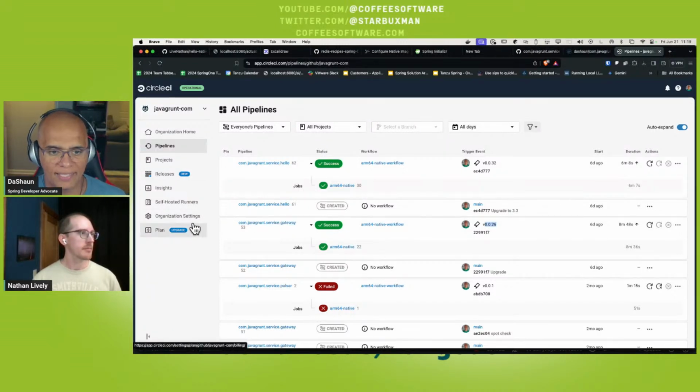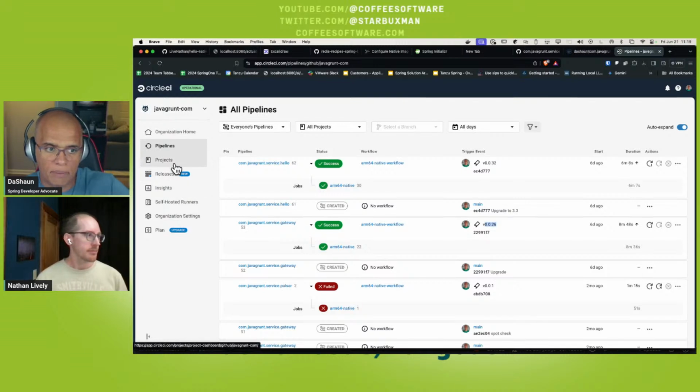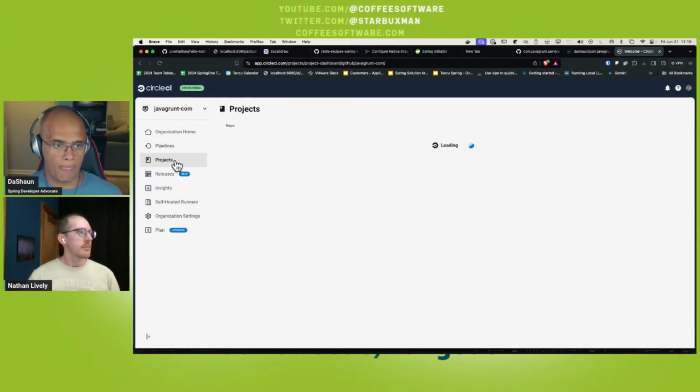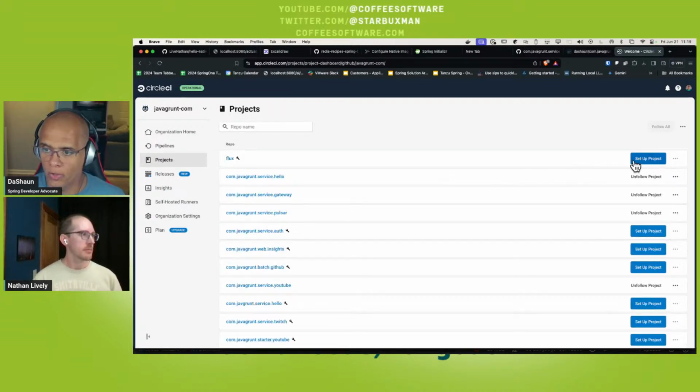Over on the Circle CI side, you'll have to set up the project. If I go over here, you'll have to set up the project. It sees that I've got a Flux repository in my GitHub, but there's nothing in there I want to run over on Circle CI. So I've only set up the projects that I want to have built on Circle CI. But it's painless. And I'm here to help.